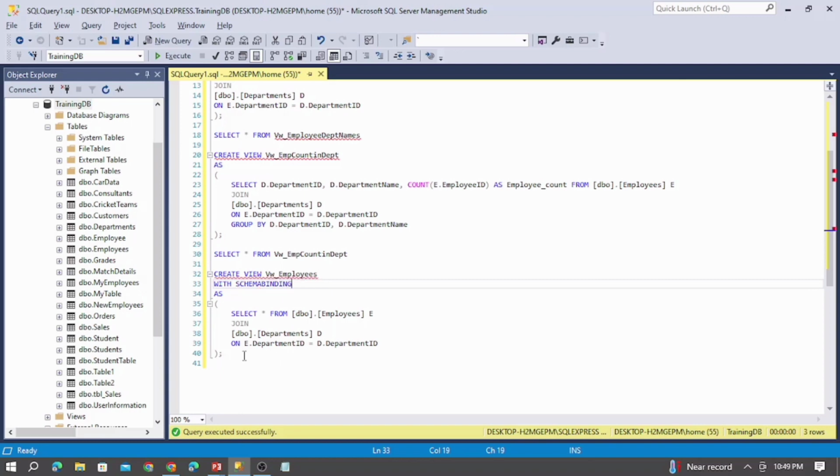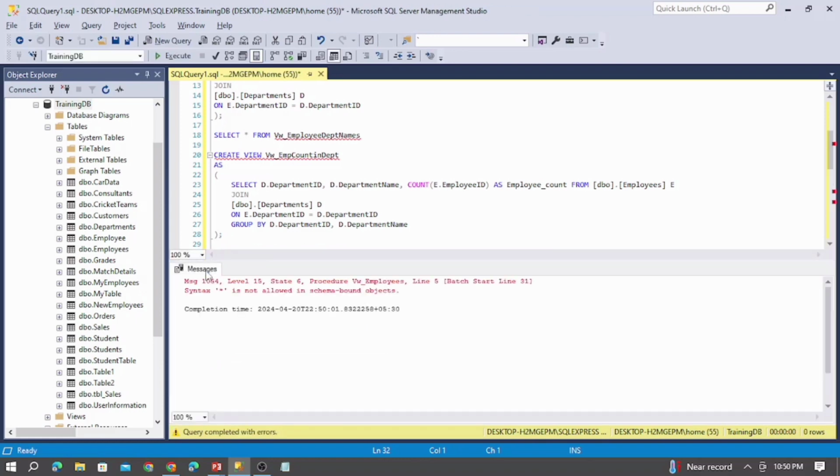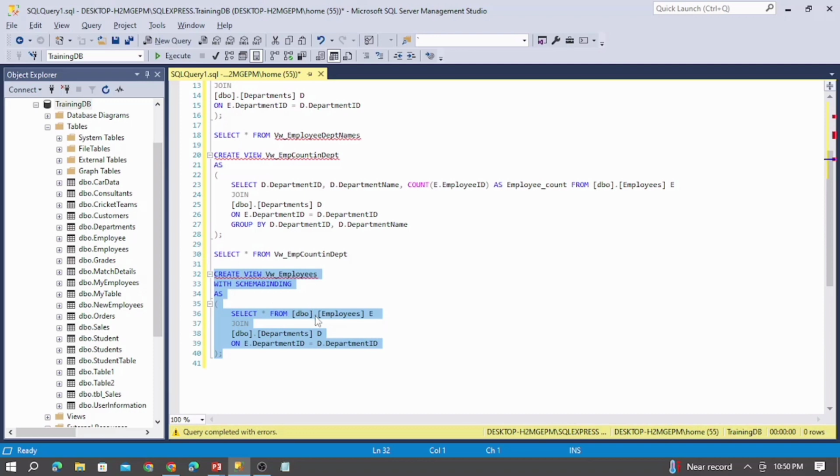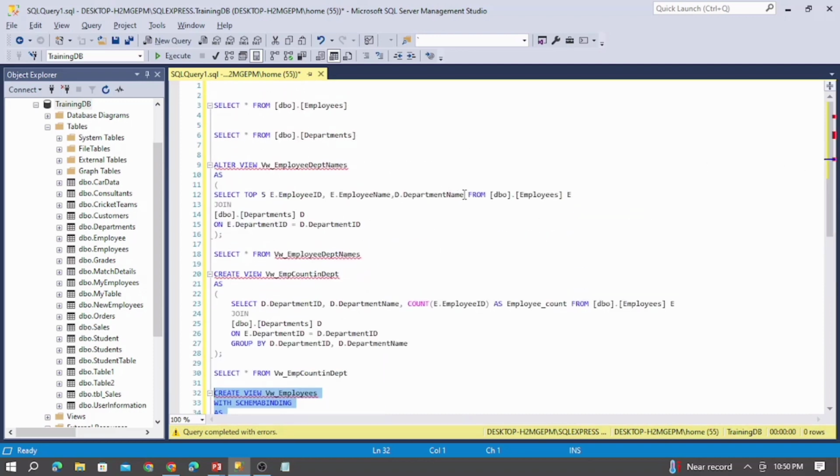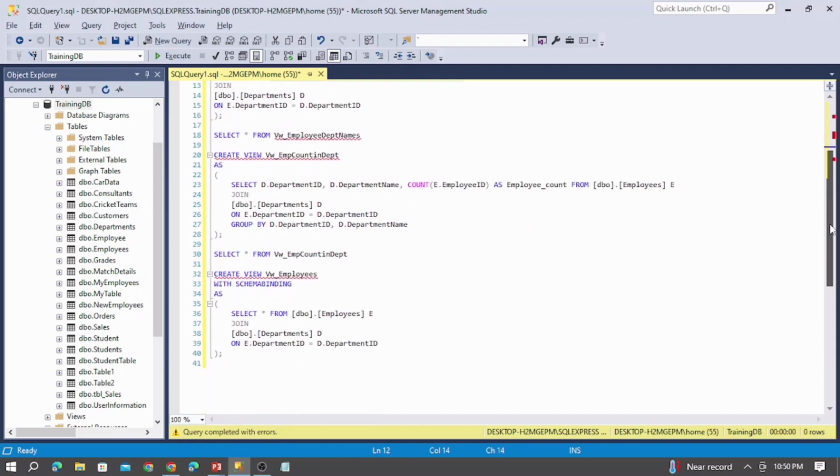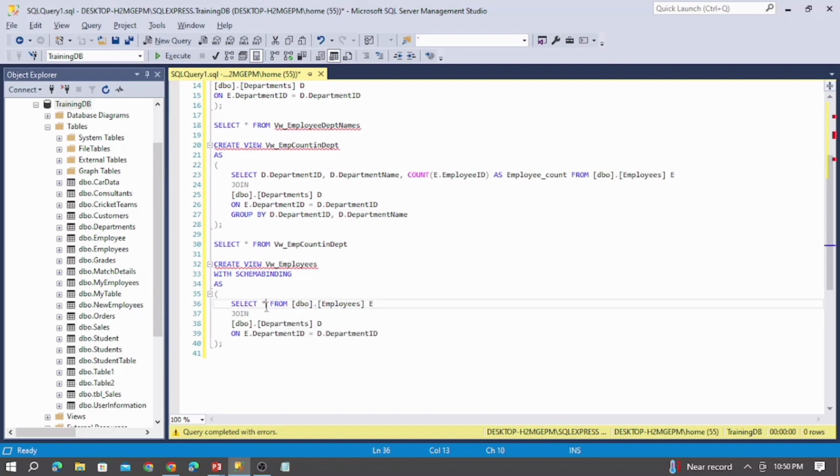So now let us just create this view. So we need to specify the column name. Let me first copy the command from here. So let us select the employee ID, employee name, and the department name. Let us copy this, paste it here, and execute this view now. So you can see the view got created.